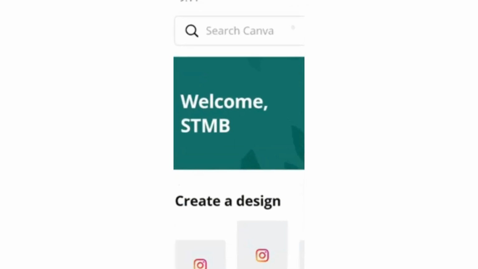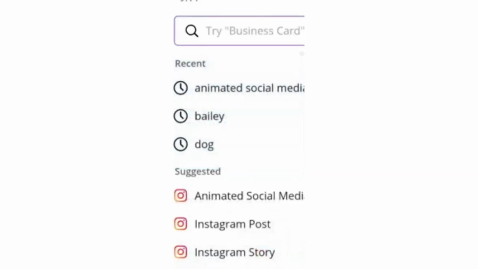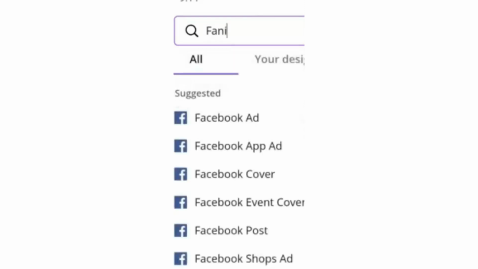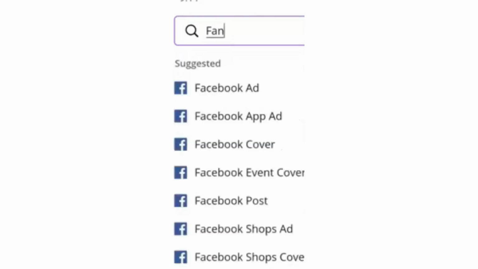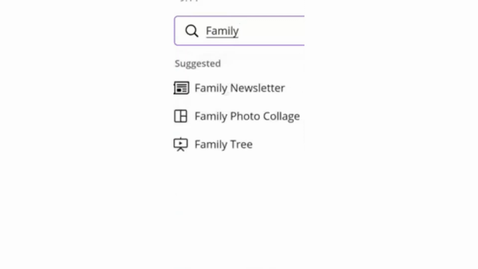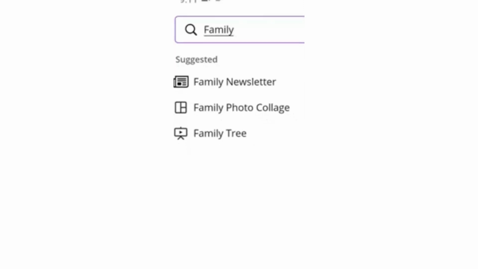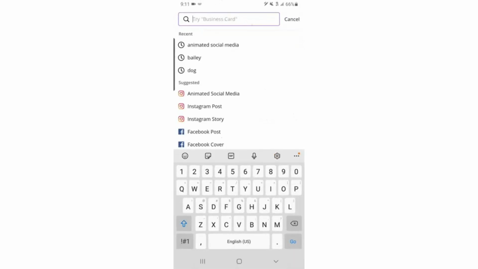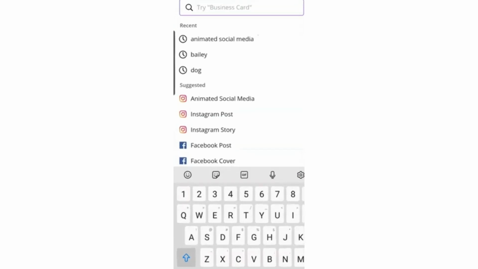With that said, at the very top, we have Canva's search. If you tap on that, you can literally type anything you want into this search bar. It's just like Google. If you type in family, it will find a design for you to use to create anything you want regarding a family. So we have a family newsletter, a photo collage, a family tree. And it works like that with pretty much any keywords. If you can think of it, they most likely have something for you.